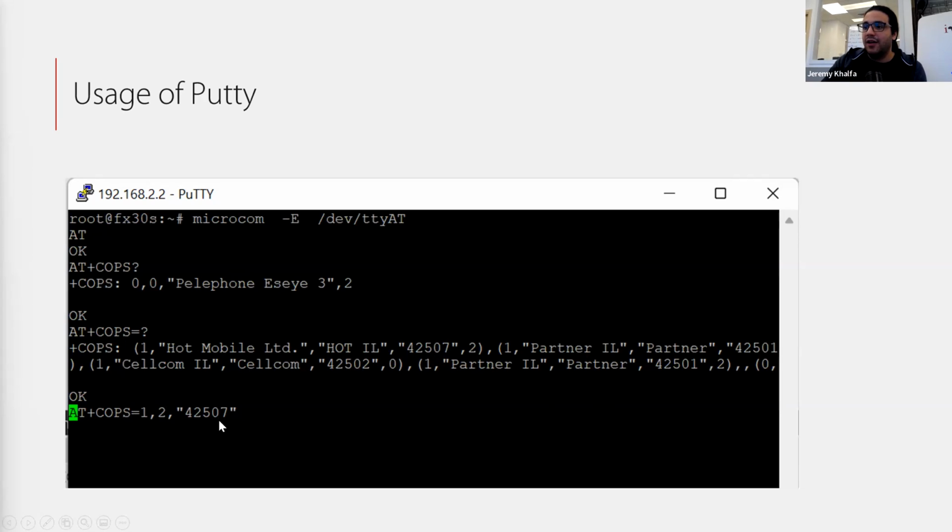42507. So here I type AT+COPS=1,2 and enter the code 42507. Okay, it can take 1 minute and then it will tell you OK. And then after this you have succeeded in changing the carrier.